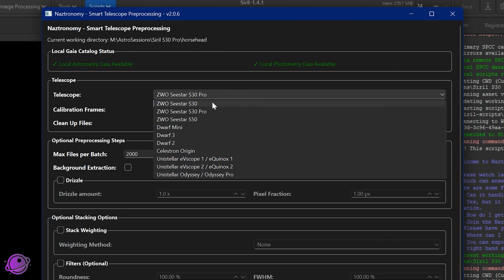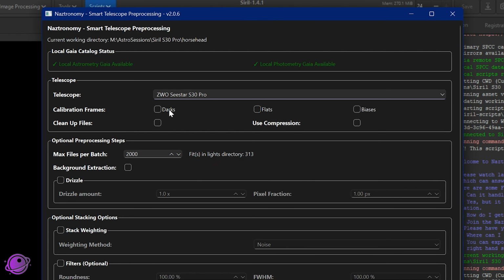Under the drop-down, happy to say that we have 10 smart telescopes that are being supported now. The S30, S30 Pro, S50, the Dwarf Mini 3 and 2, the Celestron Origin, and 3 Unistellar telescopes, the eVscope 1, 2, and Odyssey. These all have been tested and are fully supported. The telescope selection is mostly required for SPCC, but every telescope including and below the Dwarf 2 is required for other additional activities that happen within the script to make those telescopes compatible.